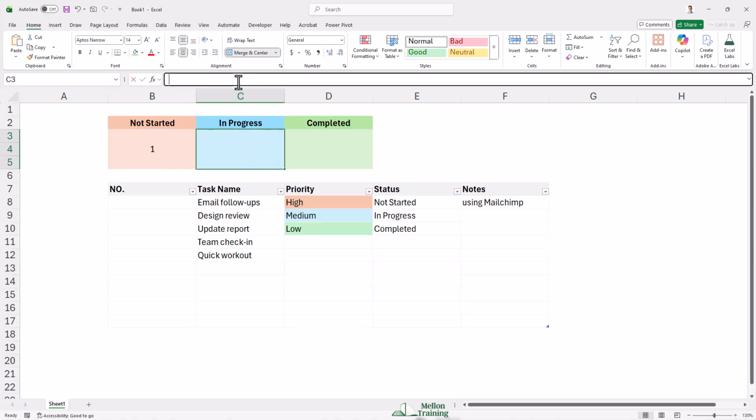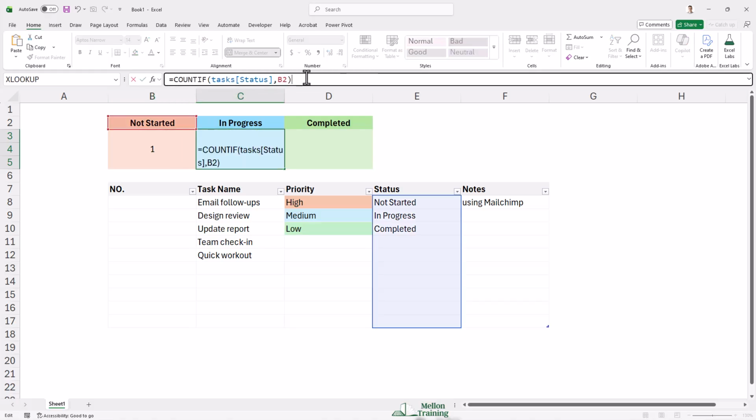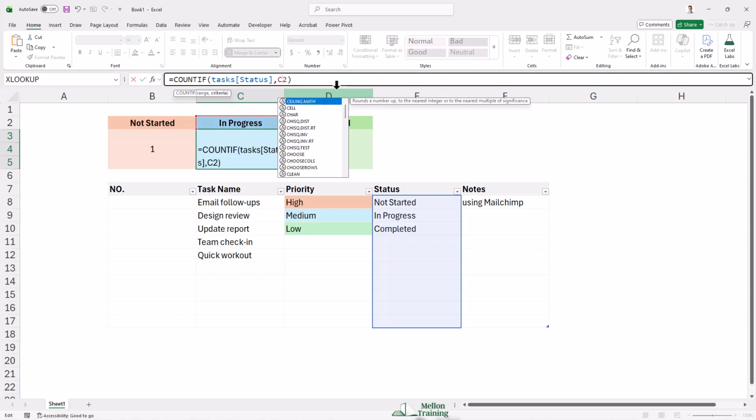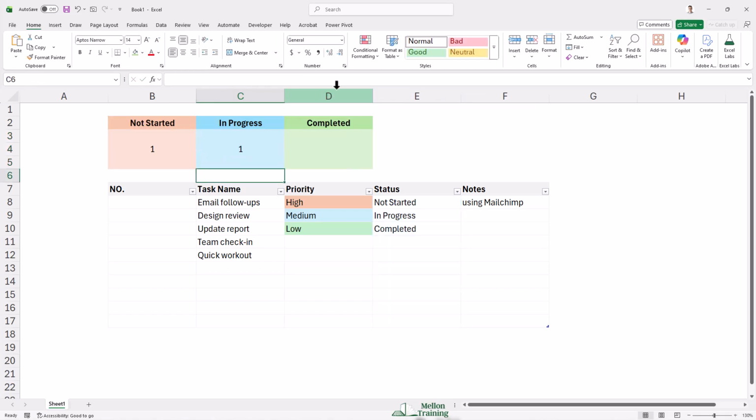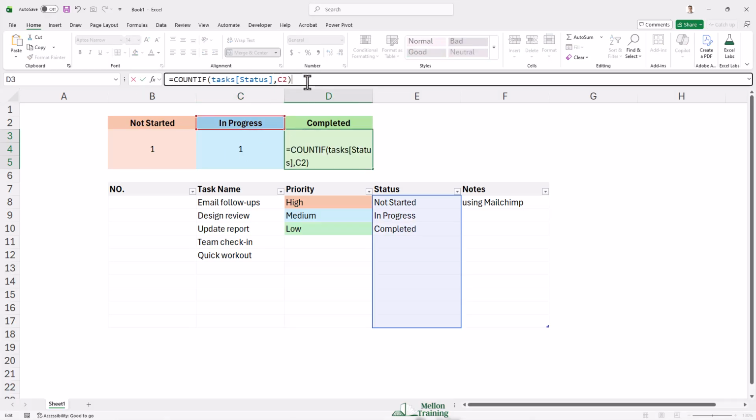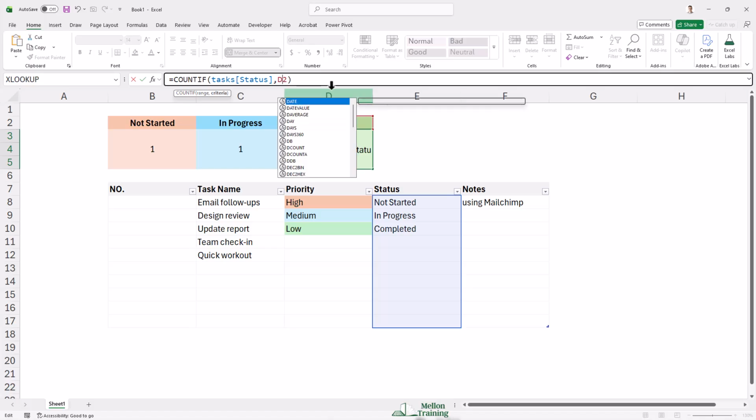Click on cell C3 and paste the formula inside the formula bar. Now change cell B2 to cell C2. Follow exactly the same steps for D3, but put D2 instead of C2.